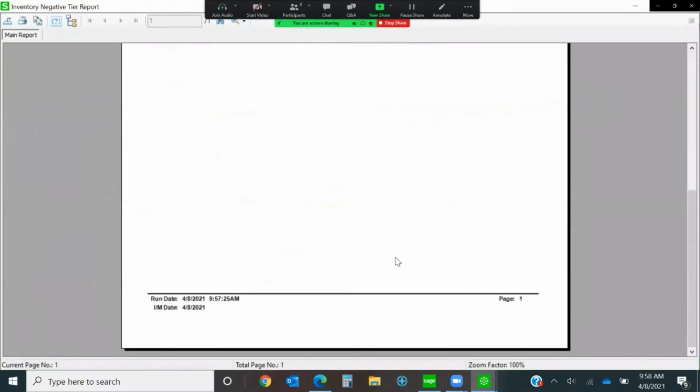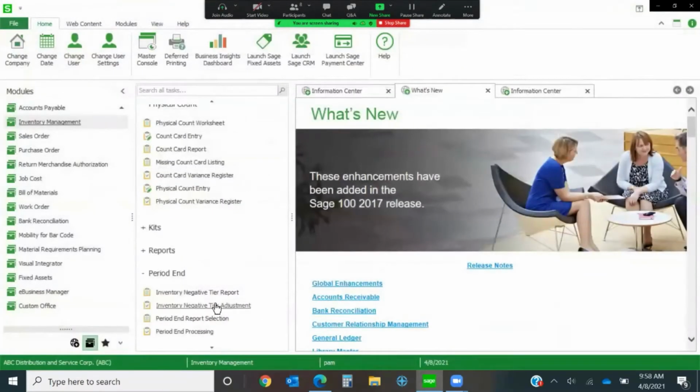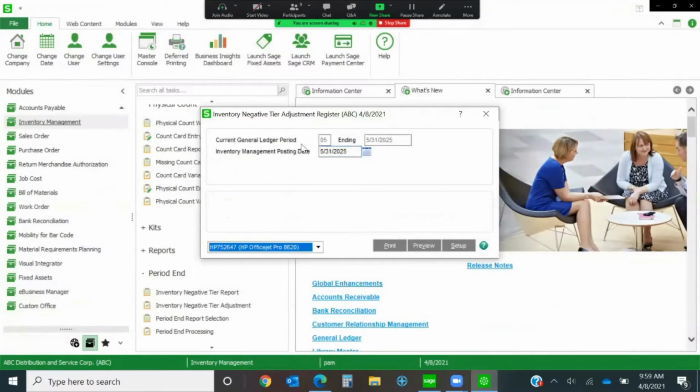So I'm going to take a look at this report, and it's just one page, and it shows everything that there is a negative tier for. After you run that report and you've taken a look at it and you're in agreement with what is on this report, the next thing you're going to do is go in and do the negative tier adjustment. It's going to ask you for a posting date. My demo data is in a future date, so I'm just going to run it with that date. You obviously want to make sure that you're posting to your correct GL period and the inventory posting date as well. So I'm just going to preview this.